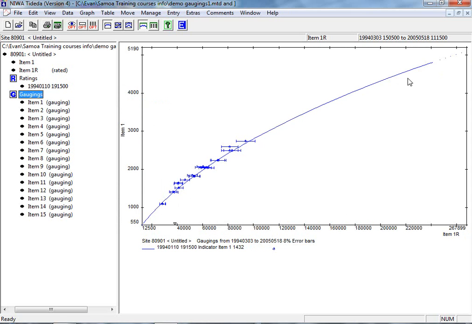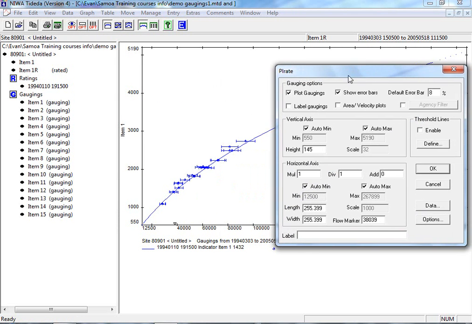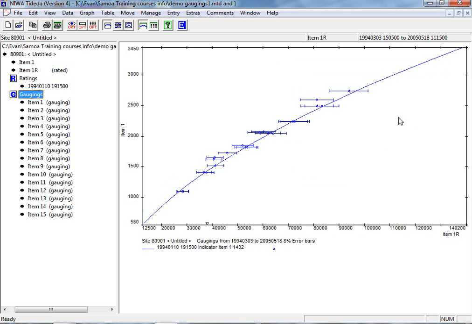Because this rating goes quite high, we only really want to look at the bottom end, so let's refine that a little. If we go back and bring that to the side, uncheck auto max, let's select say 3000 and a flow of, let's say, 120,000 litres, 120 cumecs. That'll give us a bit better range.